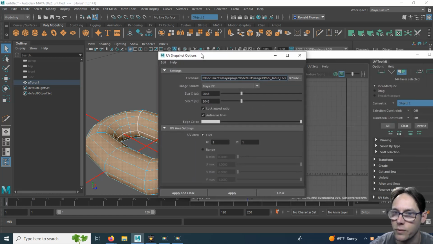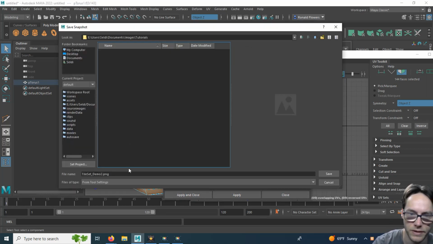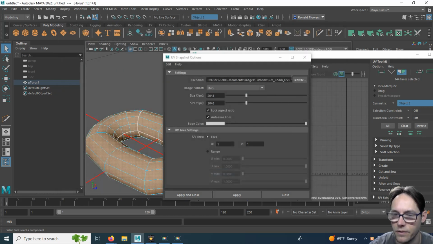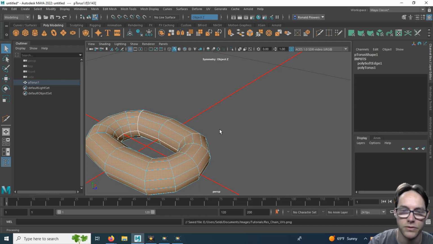And we'll send this out somewhere. I'm going to go ahead and just hit browse. And this is going to be the Resident Evil chain UVs. There we go. Hit save. So now it's in there. We'll hit apply. We have our output. Awesome. And we'll close this. Close that. Let's jump into Photoshop.